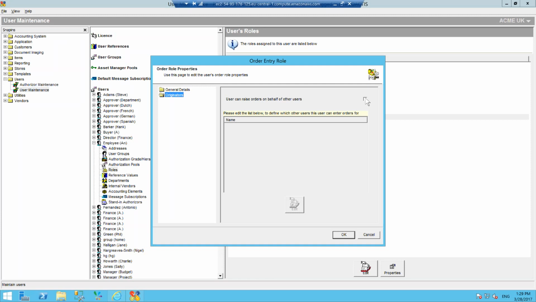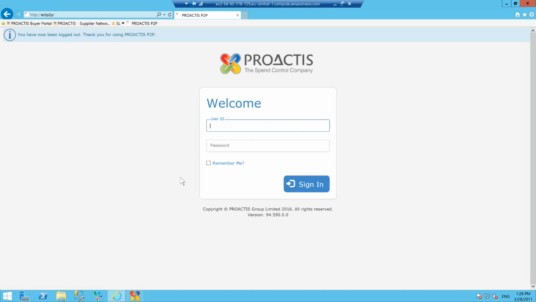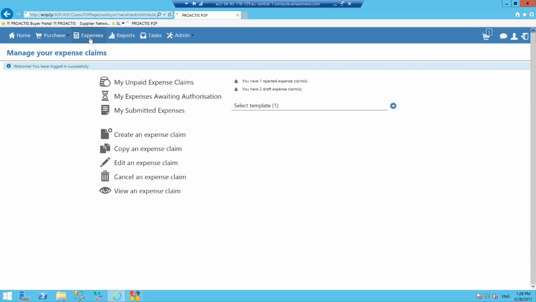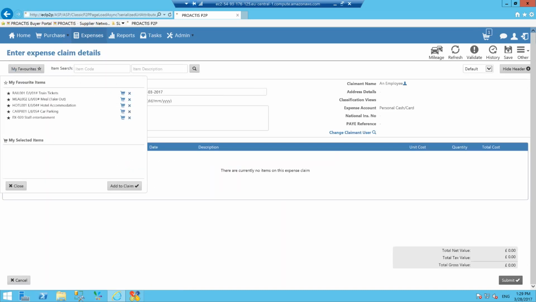Another functionality introduced on the ordering side relates to favorites, and this was brought across from the expenses side. If we log in as a user in expenses, one of the things that's always been available in the expense part of the system is the ability to create a list of commonly used items. My favorite expense items can be saved in a list and then quickly dropped into any expense claim.